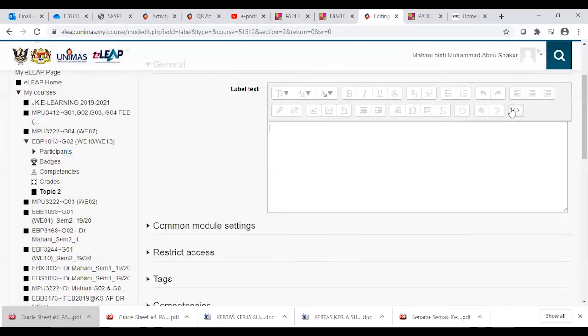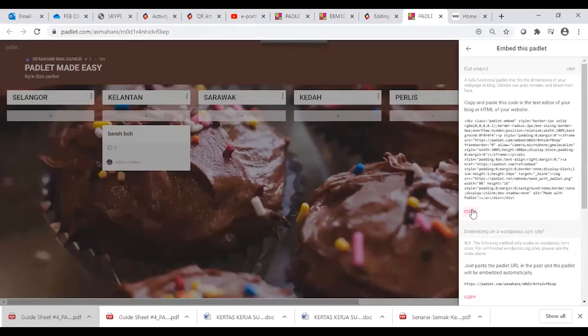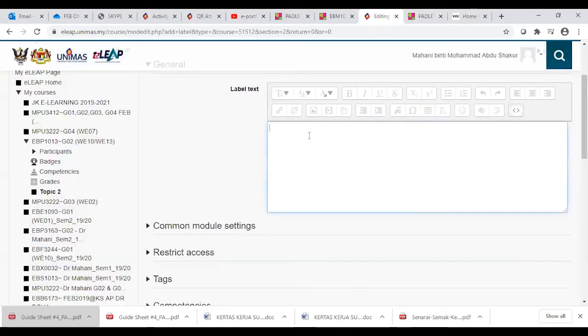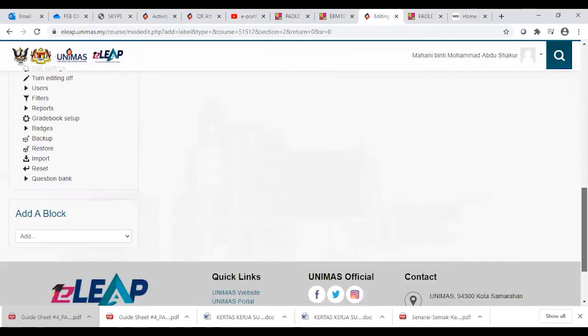Okay. Buat lagi sekali. Jangan risau kalau tak jadi. Jangan susah hati. Okay. Sebab itu adalah perkara biasa. Bismillahirrahmanirrahim.